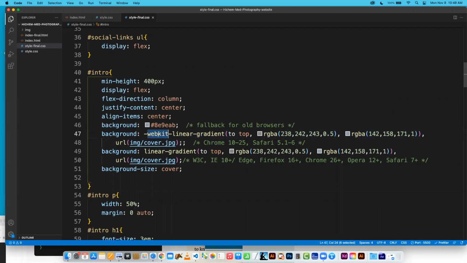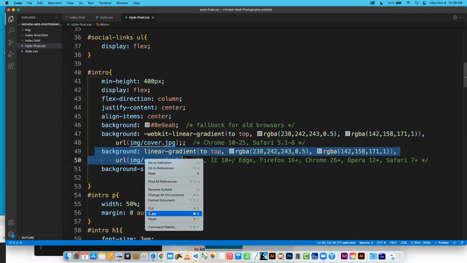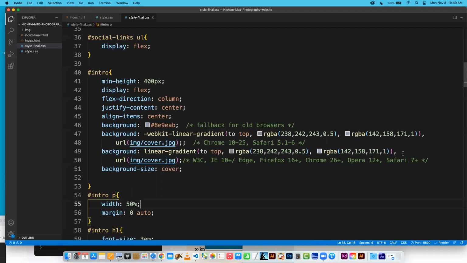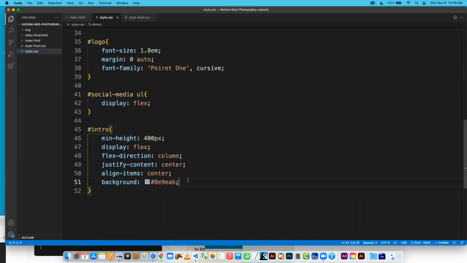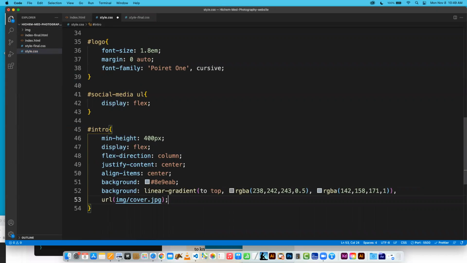Now we have one for WebKit and then we have one that has it. Actually, we'll just do the second one here, so you don't need the remark with the W3C, IE, stuff like that. So I'm just going to copy this line. But you put the linear gradient first and then you put the image, because the way it paints it is it reads it right to left. So it paints the image first and then puts a gradient on top of it. And come over here and paste.